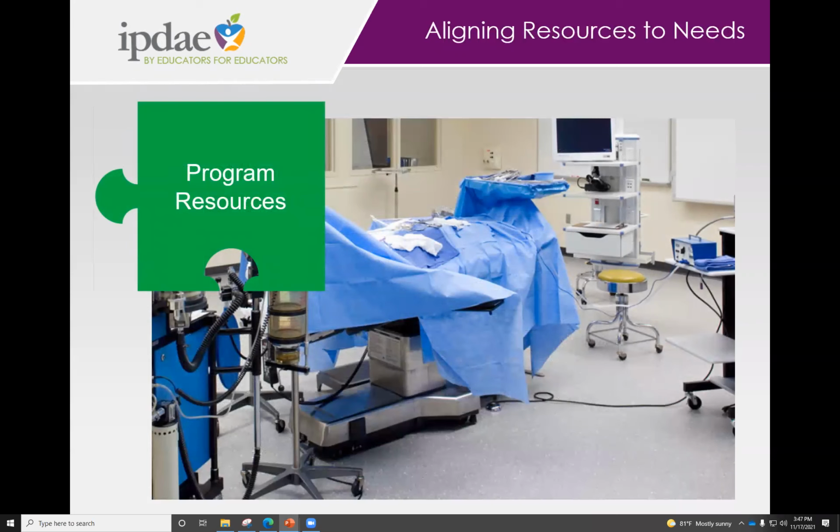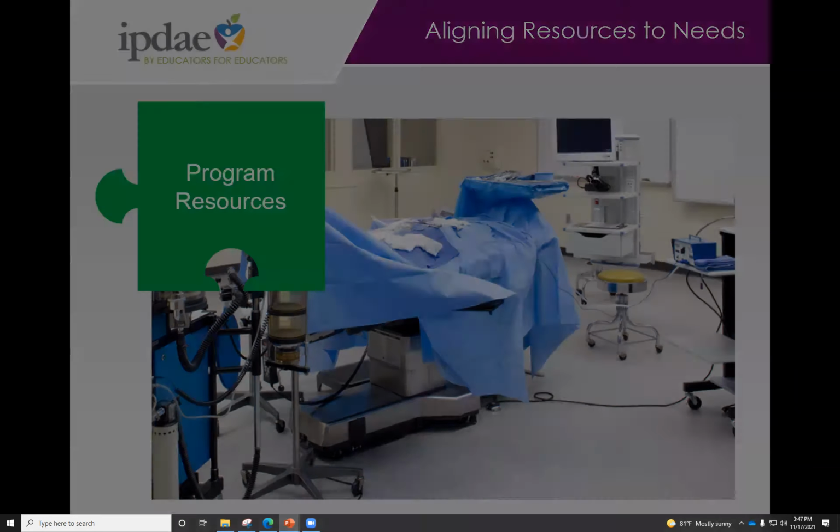And then last but not least, you want to think about the resources. What are your resources? So it's pointless to start a nursing assistant program if you don't have a medical lab in your school. So you need to align the resources that you have to the IET program that you're trying to plan for.